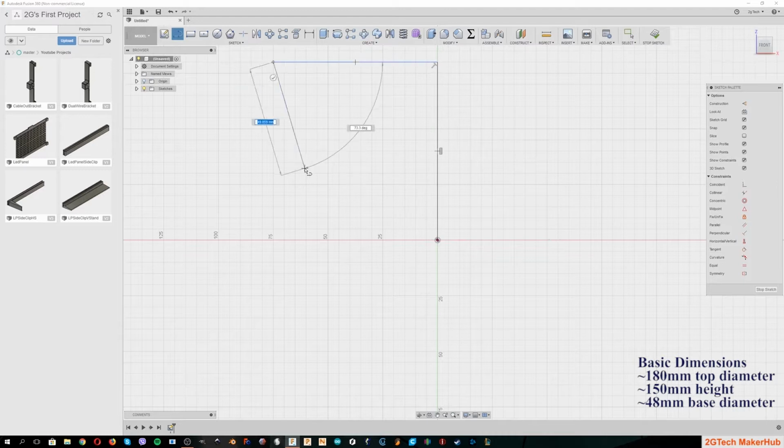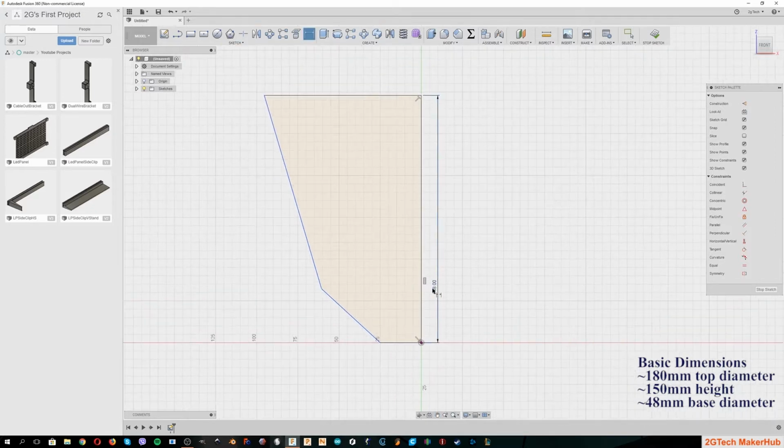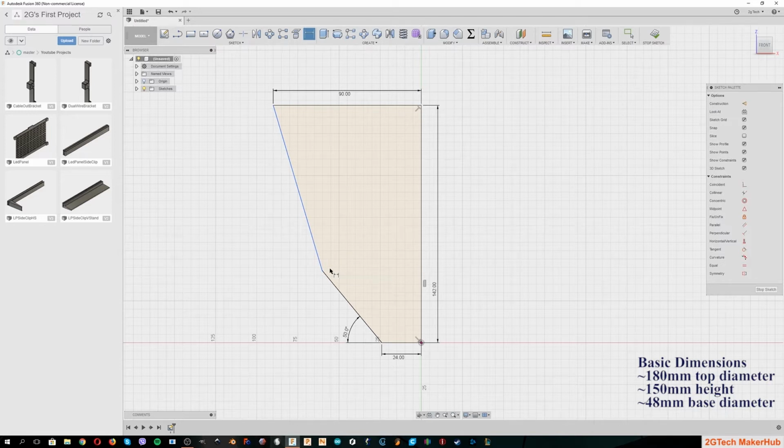Okay, so we start in Fusion 360 and we will design a simple basic bowl shape, designing a profile and then using the revolve tool. We are giving our profile very rough dimensions.